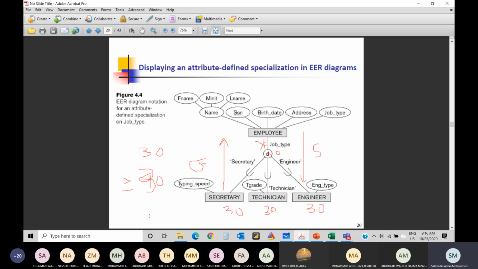But let me tell you, if I'm going to create a subclass of a superclass, I must have a reason. I must have one of two reasons. The first reason is the subclass has its own entity. That's why I am making it a subclass. For example, secretary has its own entity type, typing speed, which has nothing to do with the technician, which has nothing to do with the engineer. So that's why I created a subclass.